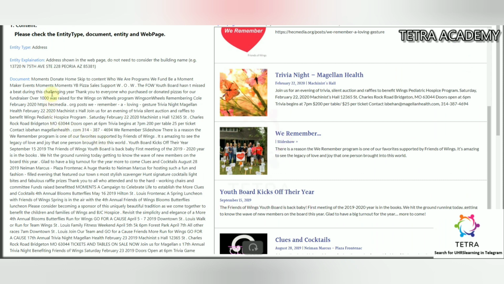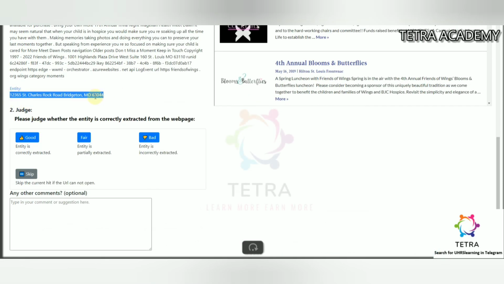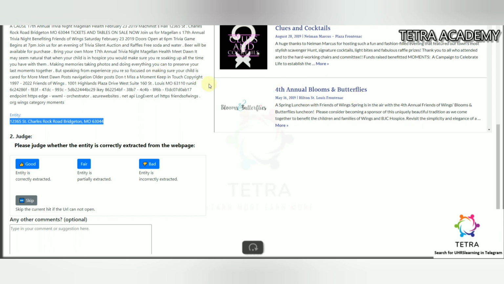So our task is simple. First look at the entity type, then check that the entity explanation matches this website, and thereafter come here and look for this entity. This entity must be available on both sides. If it is available with exact detail, go with the good option. If it is partially extracted, meaning any mismatch which does not affect the entity or entity type, then go with fair. And if the entity is incorrectly extracted, go for bad.